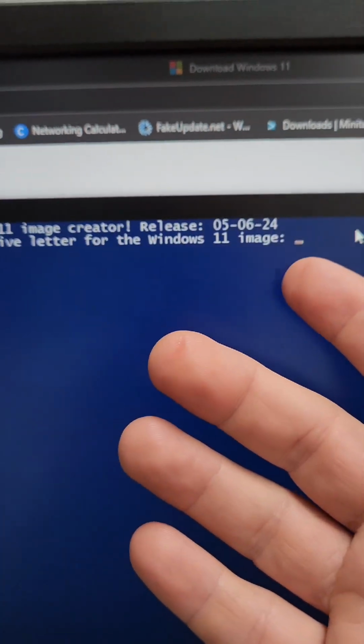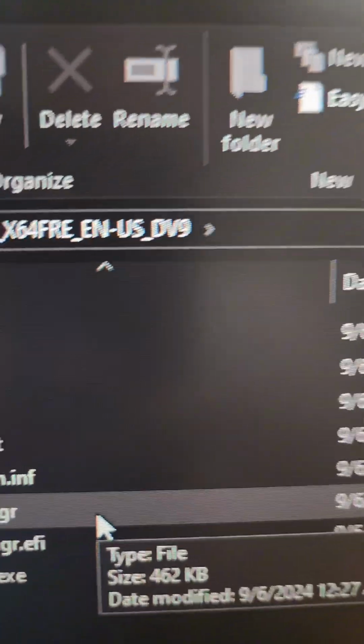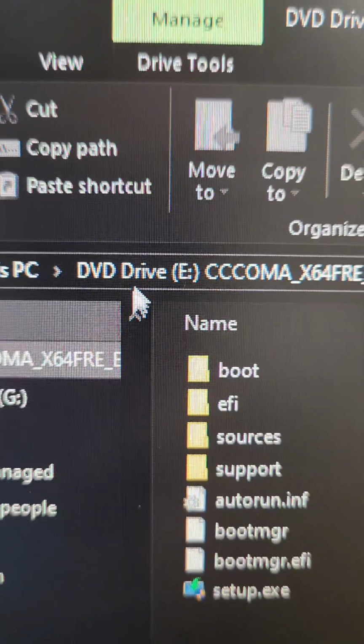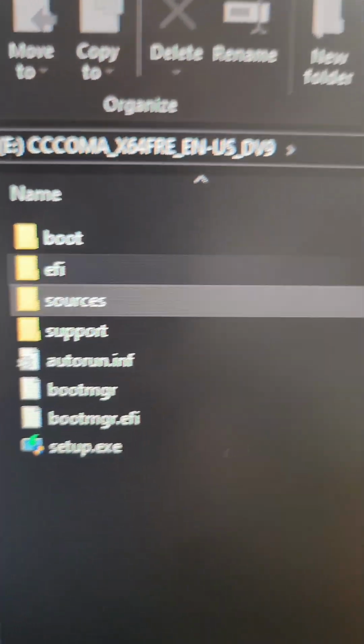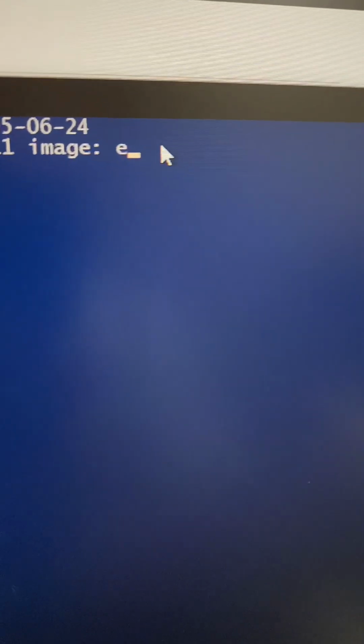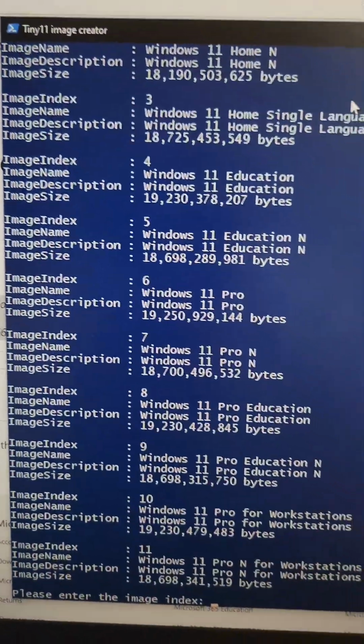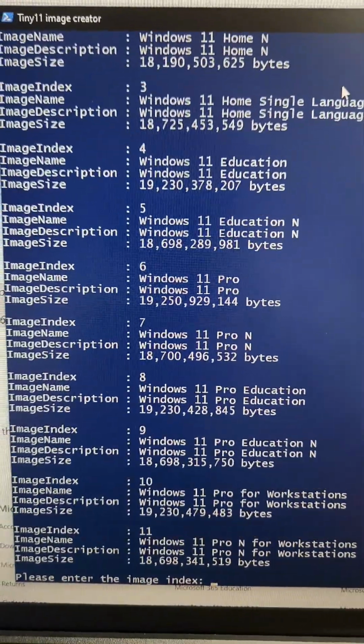Please enter the drive letter for the Windows 11 image. Here, it's actually asking you for that virtual DVD drive for the Windows image that you double-click to open. So in this case, we've got the E drive. I'm just going to go ahead and type in E, copying the Windows information, getting image information. Just stand by and let it do its magic.